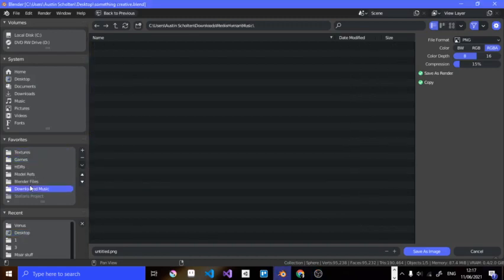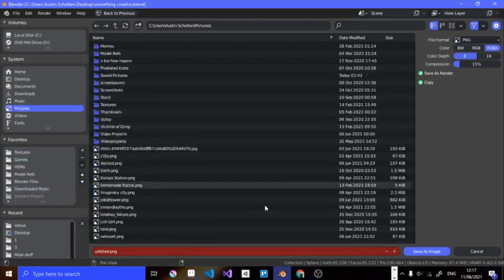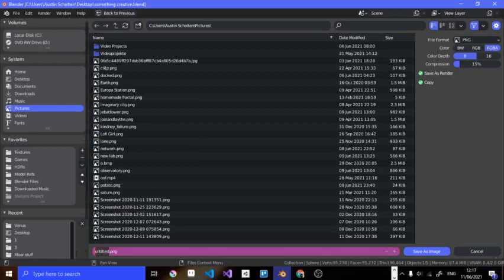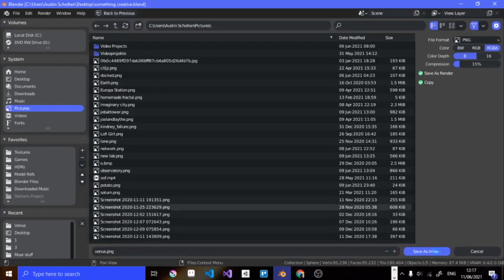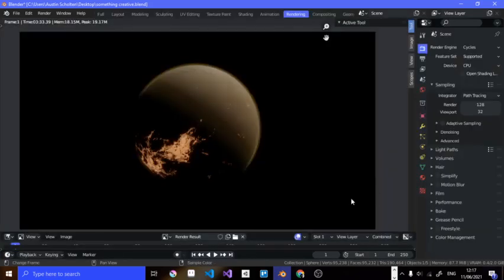So save it as literally anything in pictures, whatever. Save it as Venus, whatever the heck. You can save it however you want. Depends on how you organize your files. I don't organize my files, believe it or not. Yeah, look at me. I suck at it.